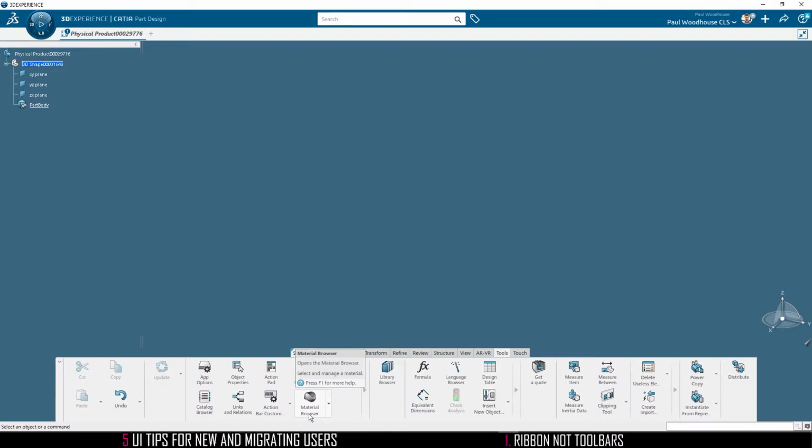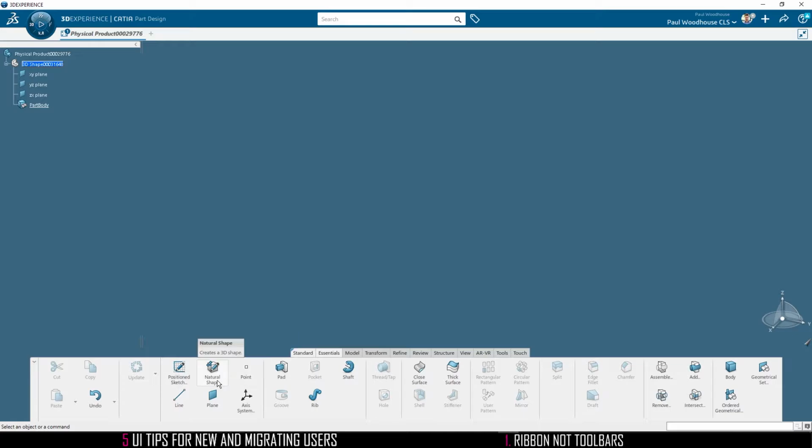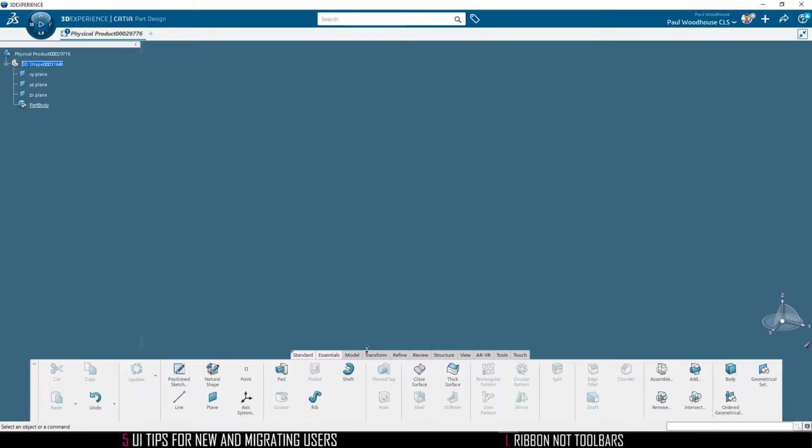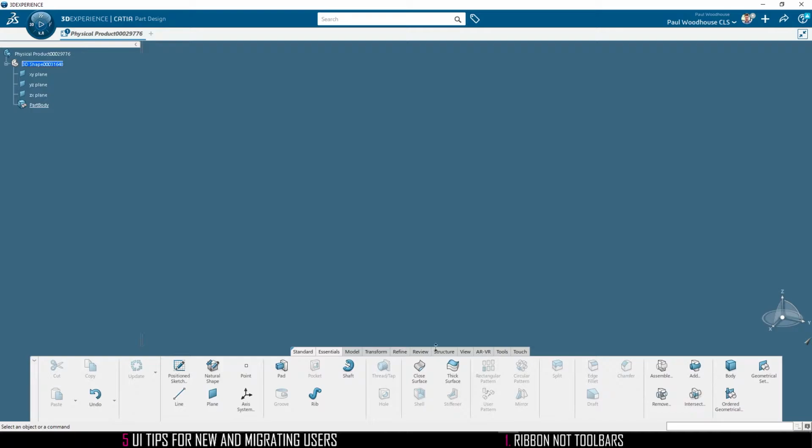Some of the icons have changed, so from a user operability point of view, this is quite good when moving from V5 to CATIA 3D Experience. The bar itself at the bottom is resizable, so you can have 1 row, you can have 2 rows, 3 rows, depending on your screen size and depending on the real estate.